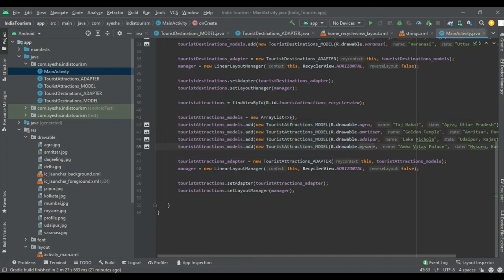Here in this array list I have added all the attractions, the four items, and then I have set the adapter and layout manager. So part 1 of this video is completed.